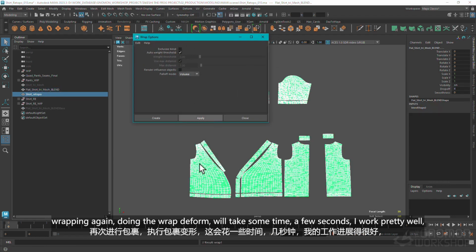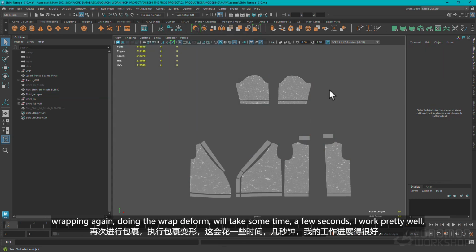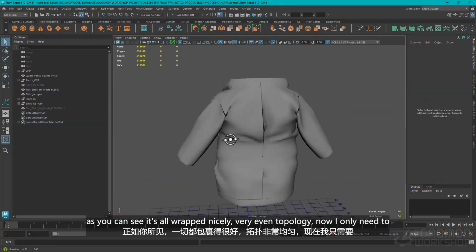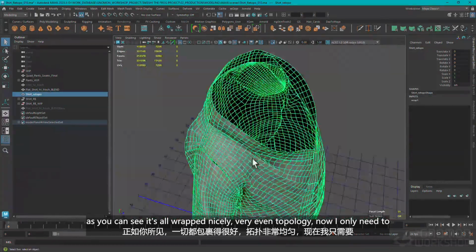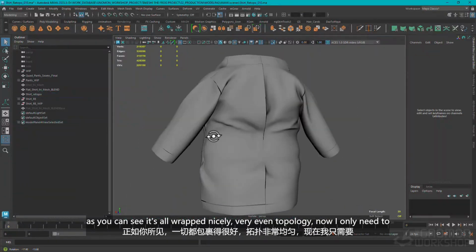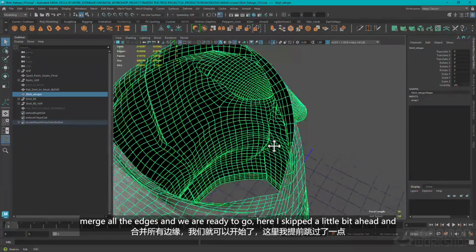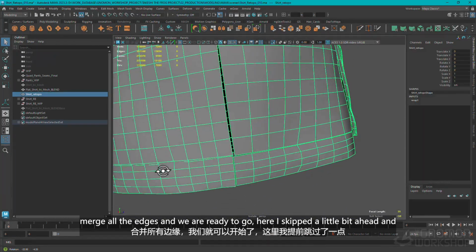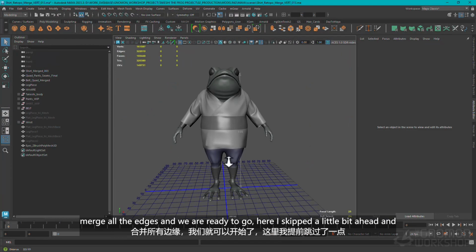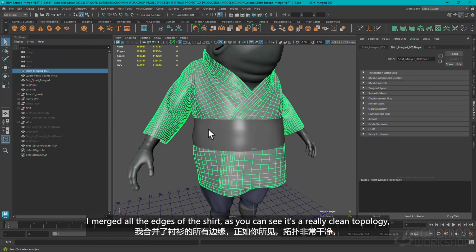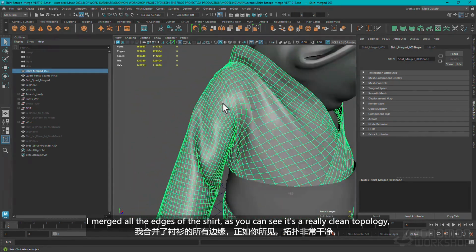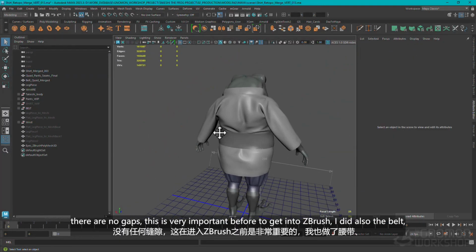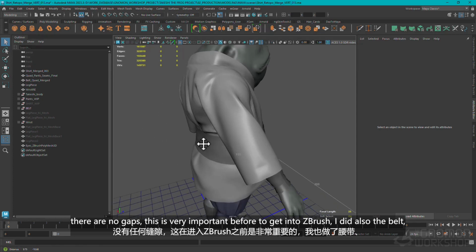Doing the wrap deform will take some time, a few seconds, and works pretty well. As you can see, it's all wrapped nicely, very even topology. Now I only need to merge all the edges and we are ready to go. Here I skipped a little bit ahead and I merged all the edges of the shirt. As you can see, it's a really clean topology. There are no gaps. This is very important before getting into ZBrush.